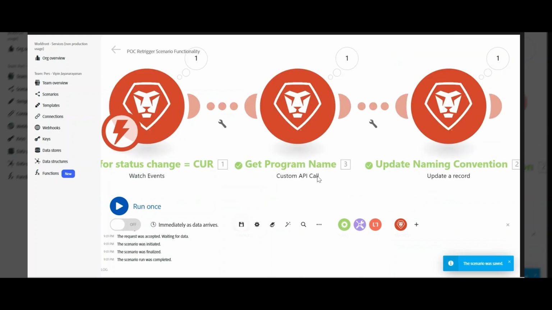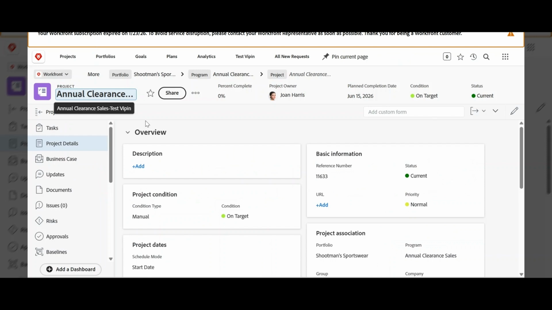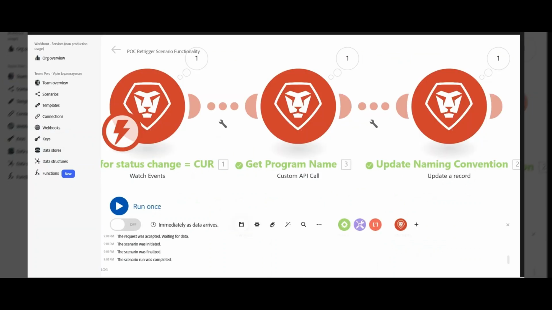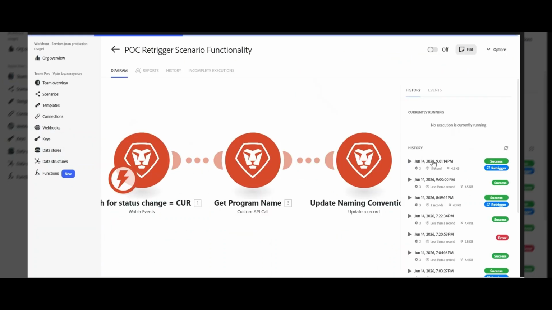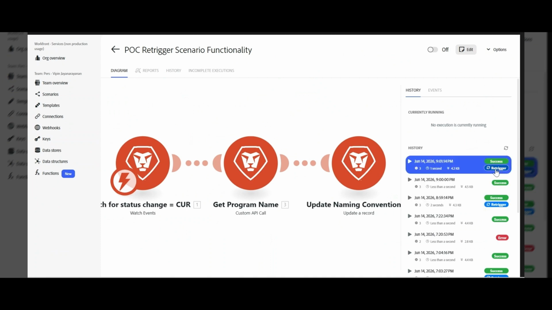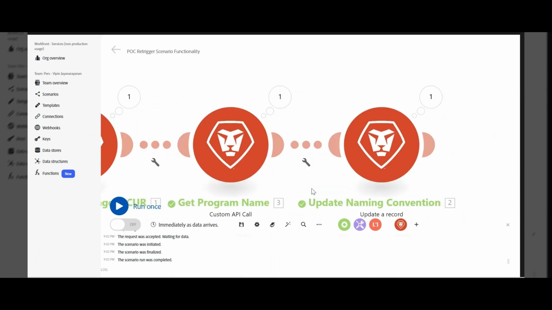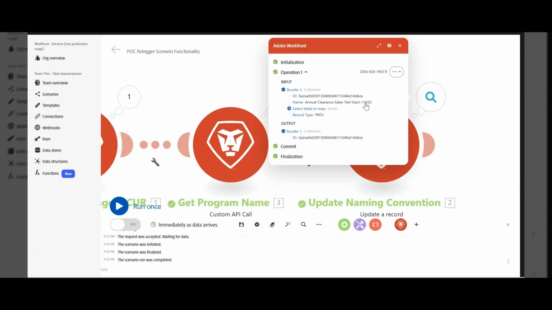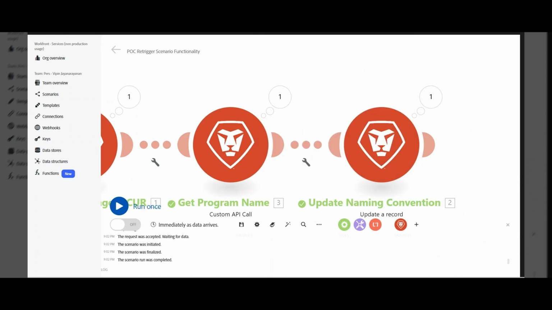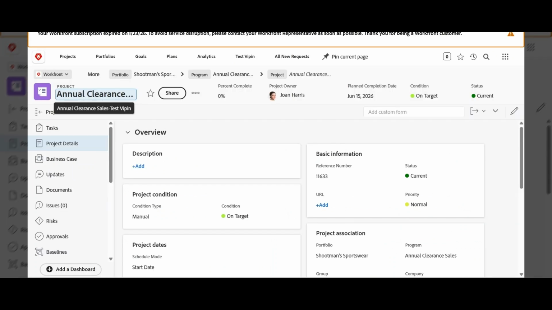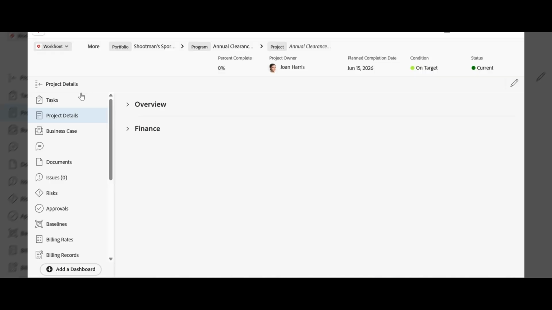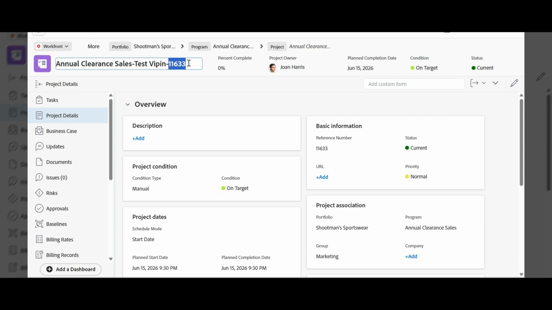Now in the old method we had to go ahead and retrigger this from this project, right? And then it will retrigger the webhook, right? We don't have to do that anymore. We can just click on the retrigger functionality here. Just click on retrigger, and it will retrigger the scenario using the previous input, and you can see that it's actually updated. Let's refresh this project here, and you should be able to see the updated naming convention. You can see that it has updated the reference number at the end, right?